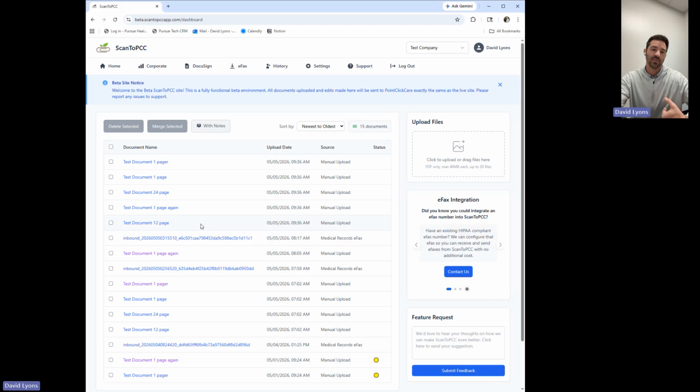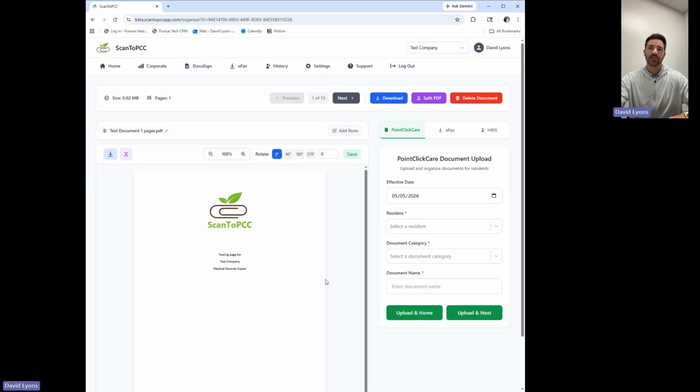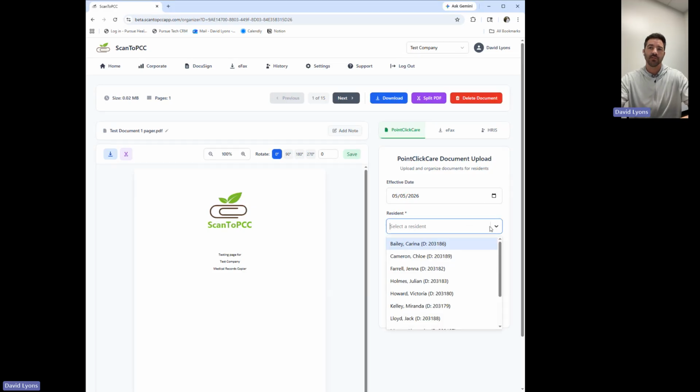You don't have to print out that documentation or scan it and walk through all those steps to get it into your resident's chart. Once I have documents in here, all I have to do is click on the document. Here's a simple one pager here. Obviously, there's the 4 pieces of information that we need to know to push this to our resident's chart. We have the effective date. All of your residents will be loaded in here automatically, so you don't need to make any changes. Within a few seconds of a new admission, they'll automatically populate in this system.